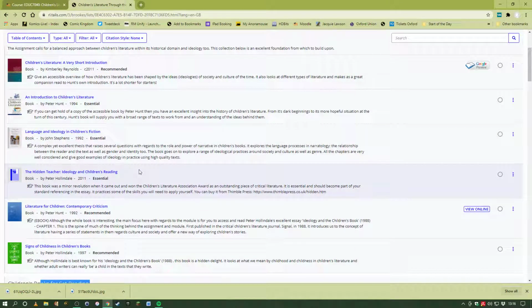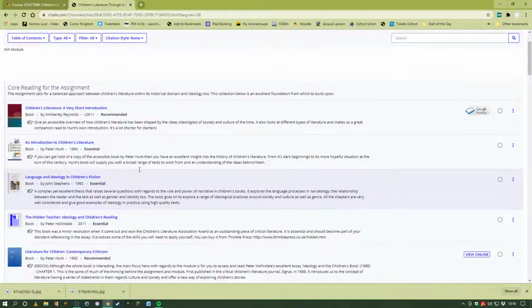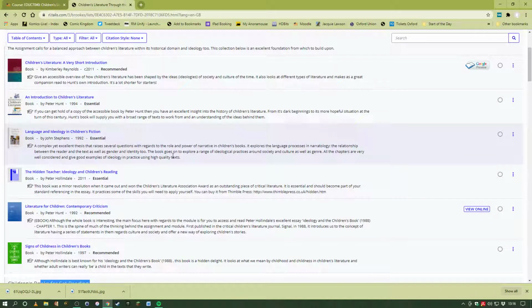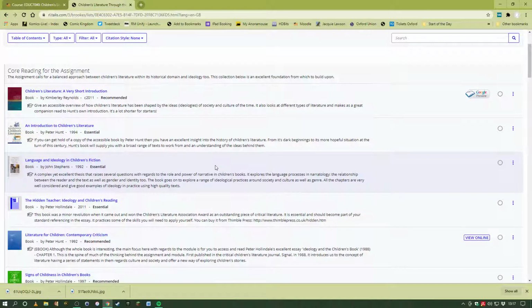So knowing that it is a historical and ideological overview that you're looking at, that's why in the core text I've put probably the best books that explore those two areas: the history of children's literature and the ideology behind children's literature. So within the history of children's literature, I've only given you two books. And out of those two, there's only one you really need to consider trying to get hold of. If it's too expensive, don't worry too much about it. There's so much online at the moment that there are other ways around finding the information that you need.